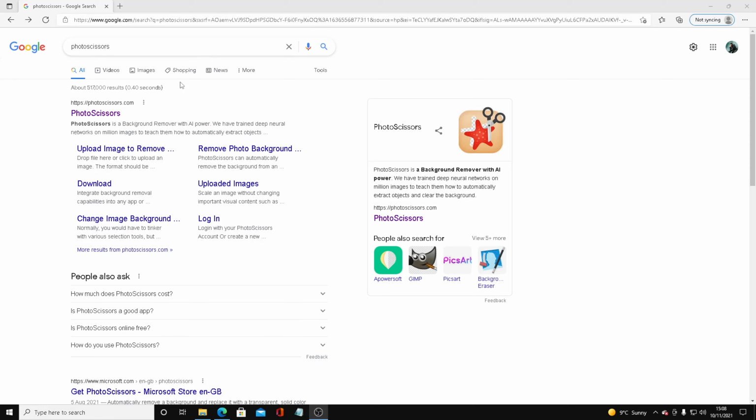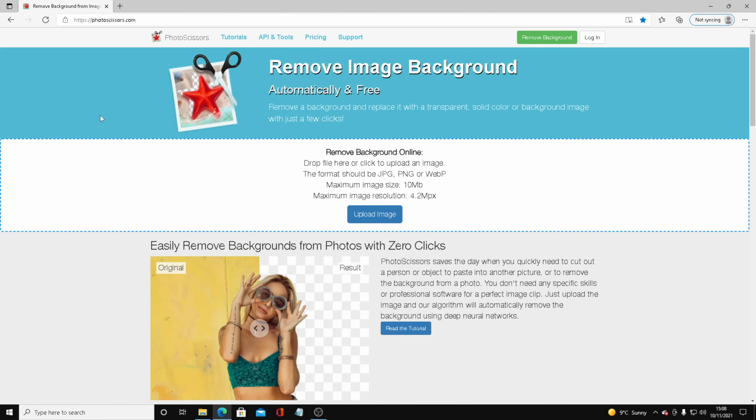Now that we have our photo picked out that we're going to be using for a thumbnail, the first website we want to head to, which is completely free, is Photoscissors.com. So type this into your browser. Type in Photoscissors and then click on the website. Oh, don't forget, I will link the websites in the description below just for anybody that has forgotten them so far. And then it will bring you to this page.